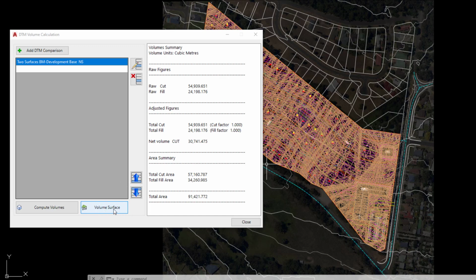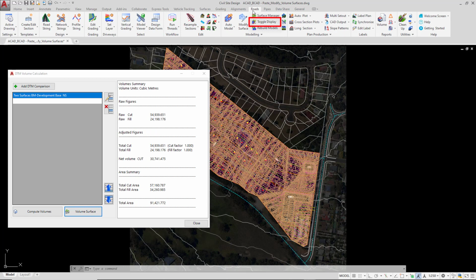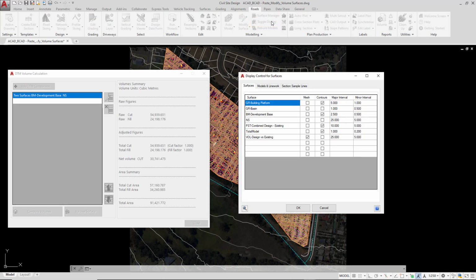In the background, you'll notice that our volume surface has been created, and at the moment we're showing some mesh, which for a volume surface isn't particularly helpful. So what we're going to do is just undertake a little bit of housekeeping prior to then showing the blocks of color for the cut and fill. To start off with, let's just go to the Roads tab. We'll go to the Modeling panel and click on Toggle Display. In Toggle Display, we're just going to turn off the contours and the mesh that are currently being displayed, and then click OK.